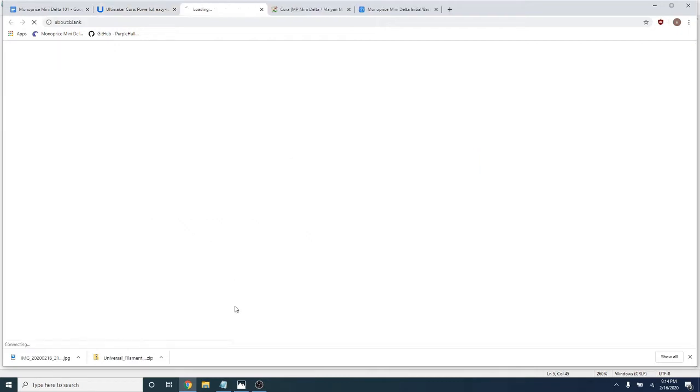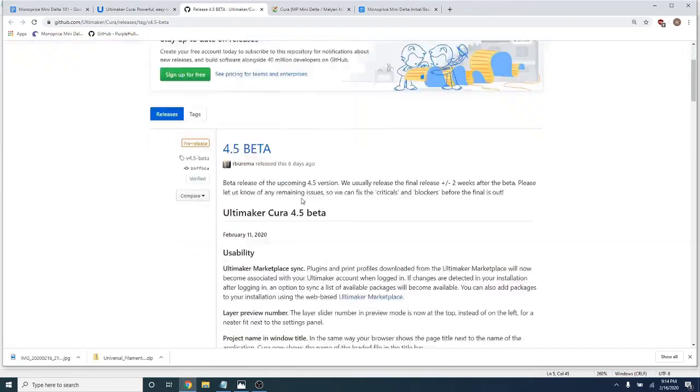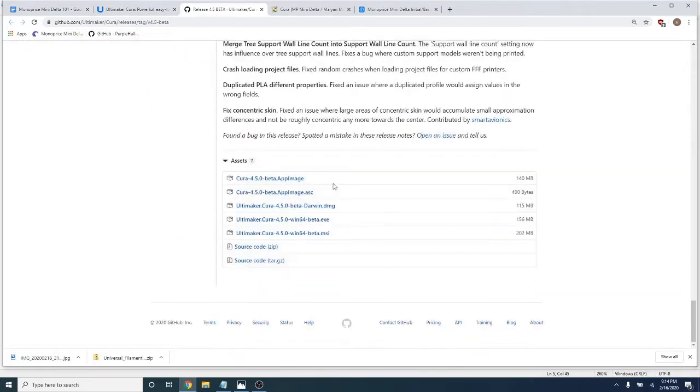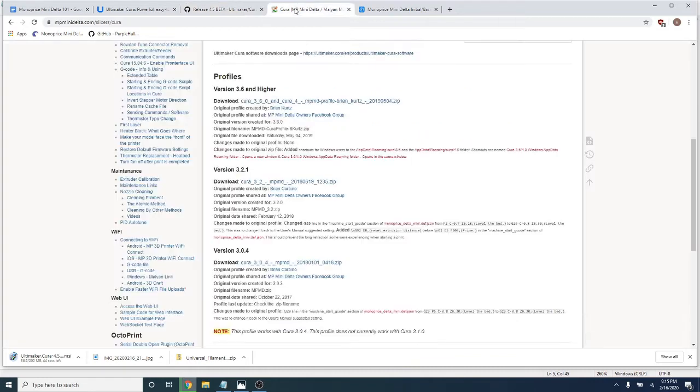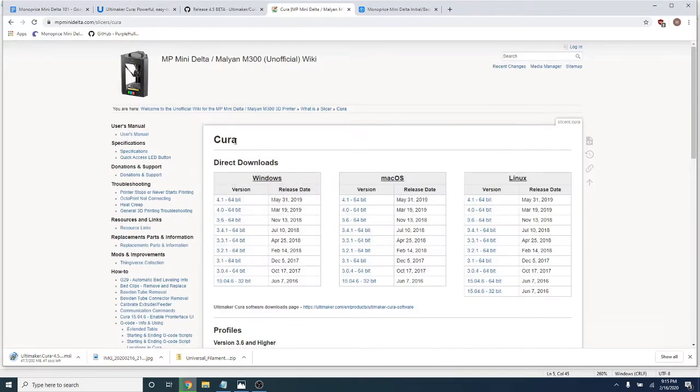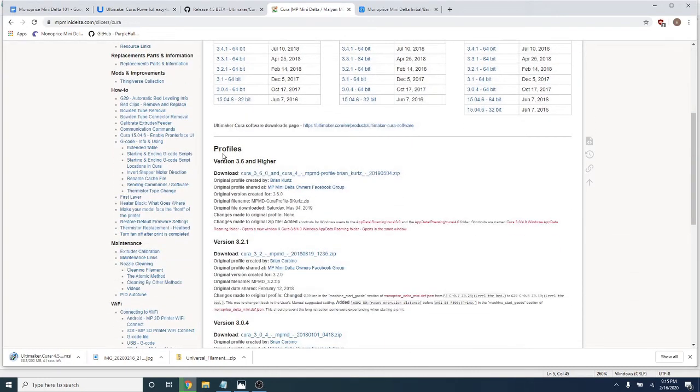So I'm going to click on download this, and it takes me to this page, and if I scroll down, since I'm on Windows, I'm going to download this 4.5.0 Win64 beta .msi. All right, and that's downloading, and while this is downloading, I'm going to download something else as well. I'm going to go to the Monoprice Mini Delta Wiki, to the Cura page on it, and it has this section for profiles, and I'm going to download Brine's profiles from here, which I'll also provide an alternate link directly to his Google Drive folder in the video description.